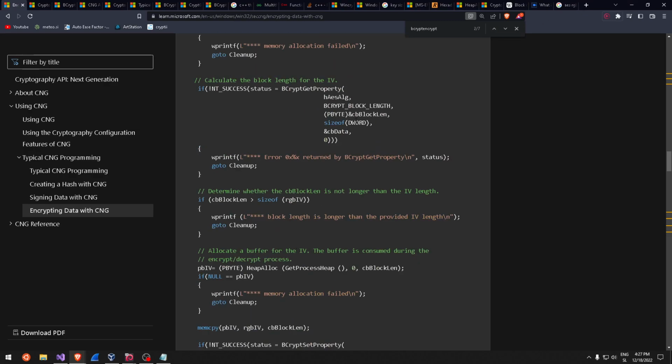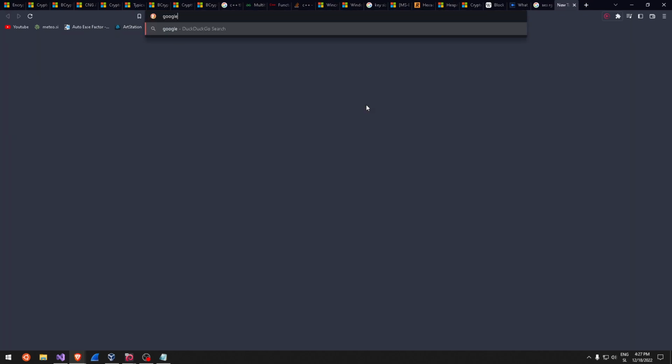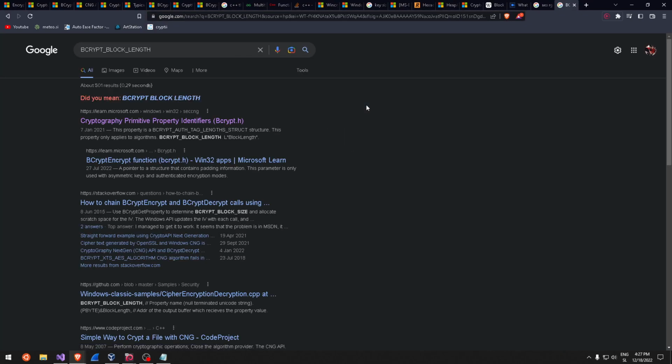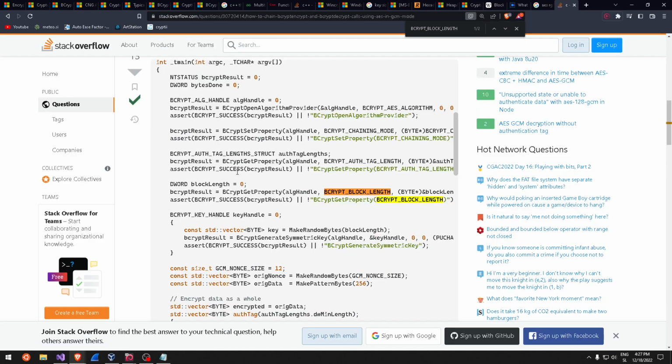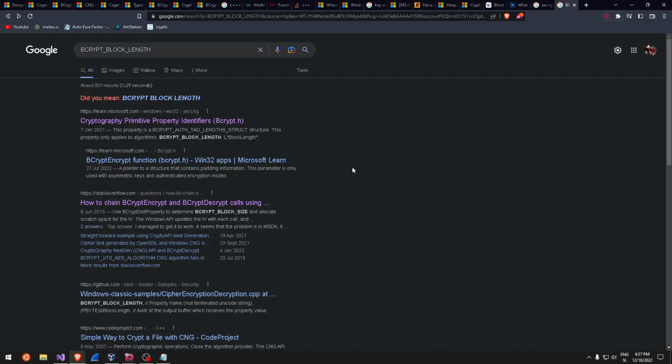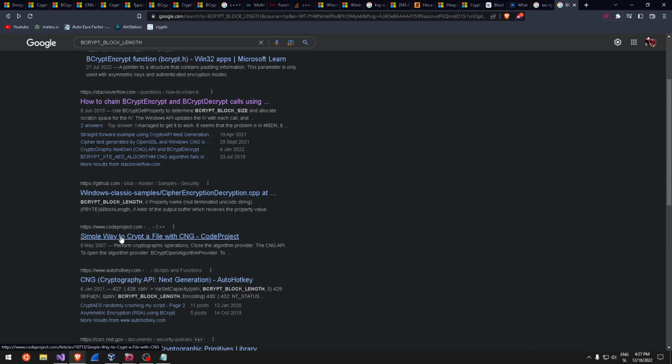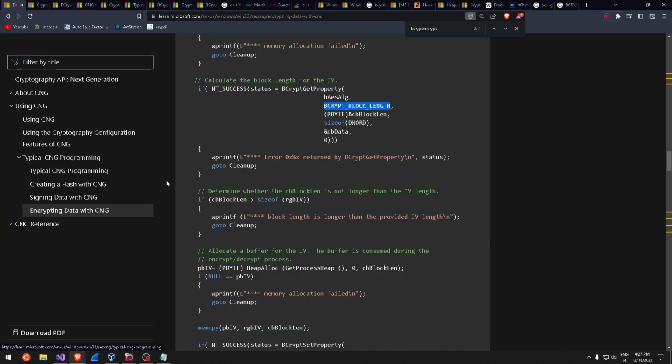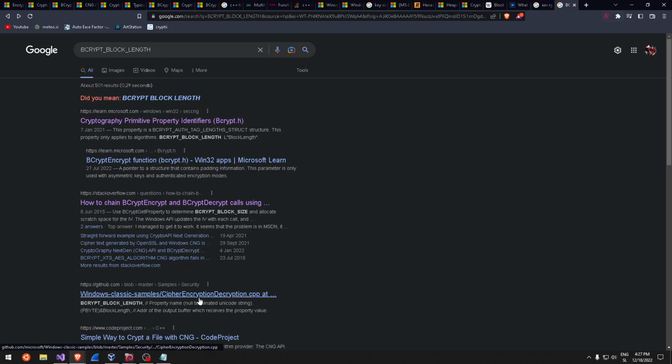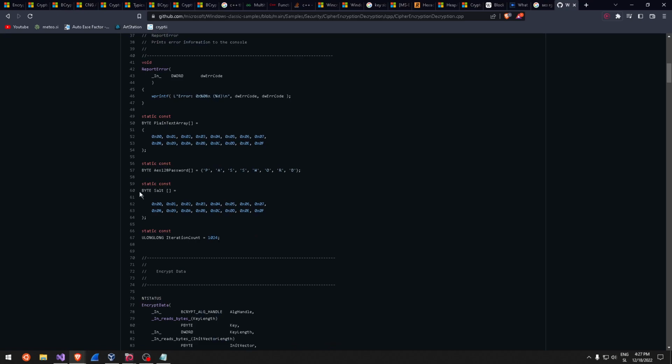But I still don't understand what this block length is. I actually have to maybe ask it somewhere. How to chain? No, this is not it. Simple way to encrypt file. No. Okay, let's see. Cipher encryption, decryption. Let's do this.